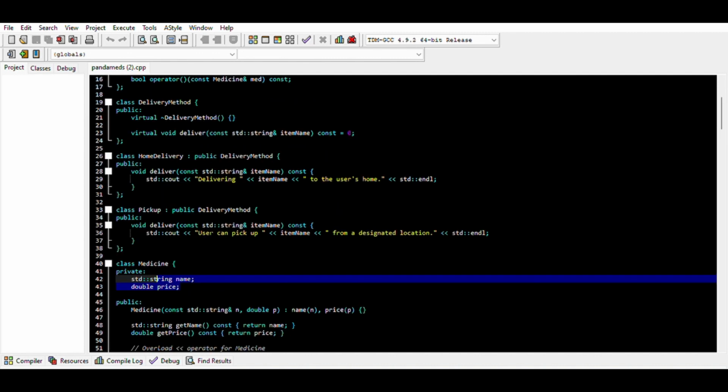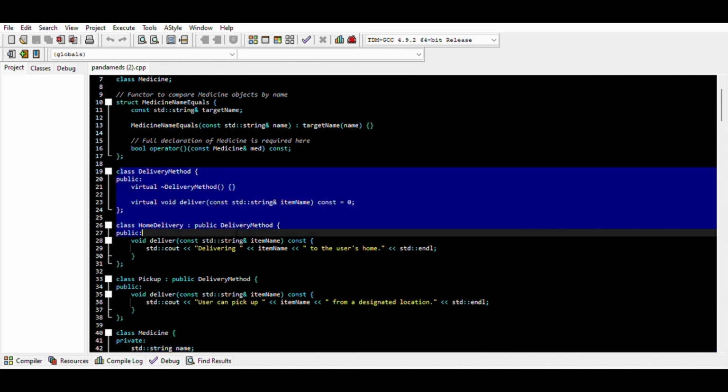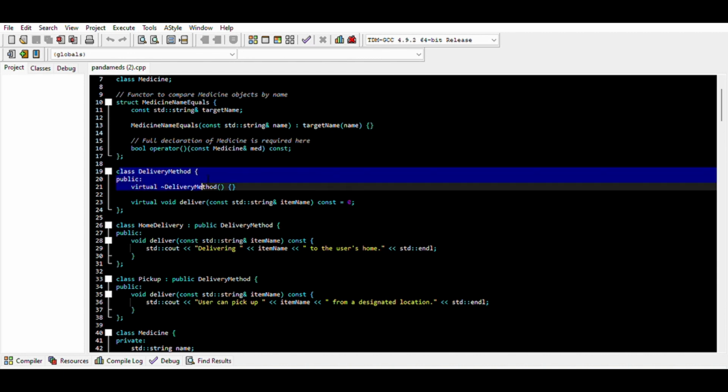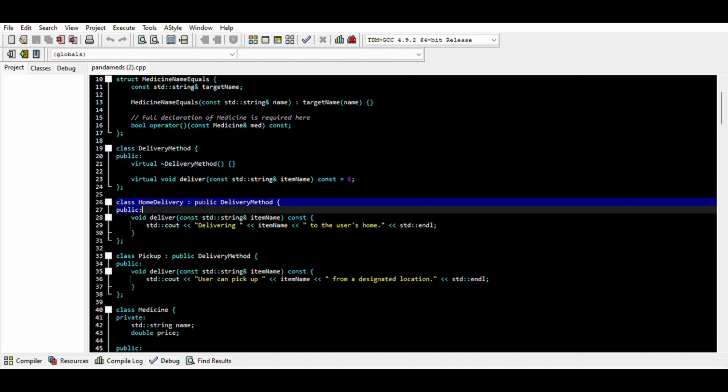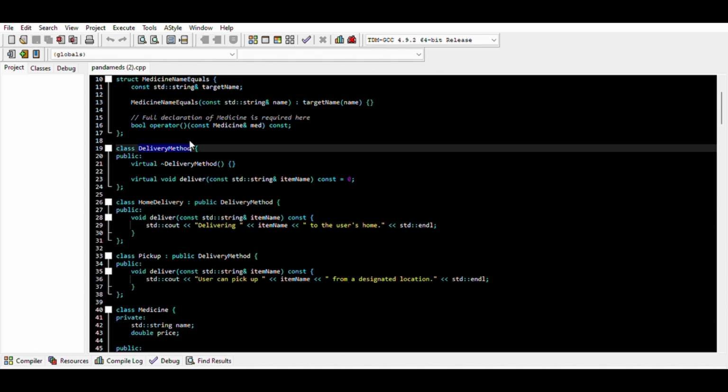The second key concept is inheritance. The use of inheritance is evident in the home delivery and pickup classes, which inherit from the abstract class delivery method. For example, from our coding, we set a class delivery method and another two, home delivery and pickup. Home delivery and pickup inherit from the delivery method.